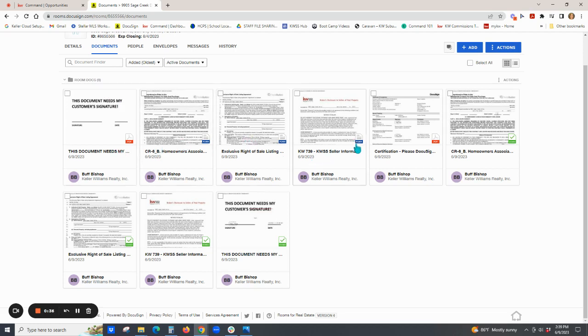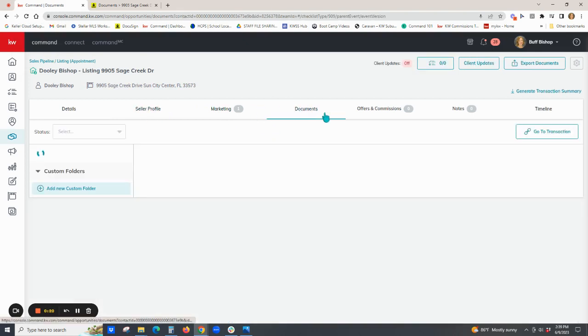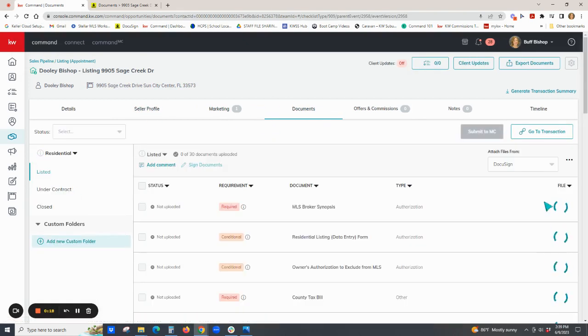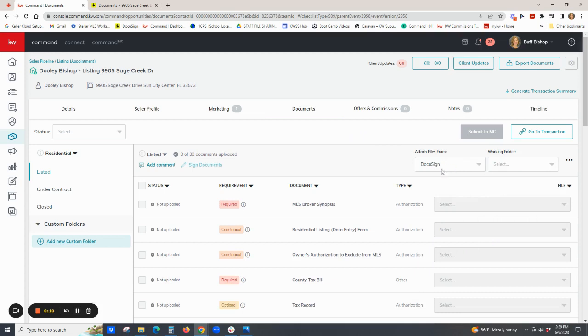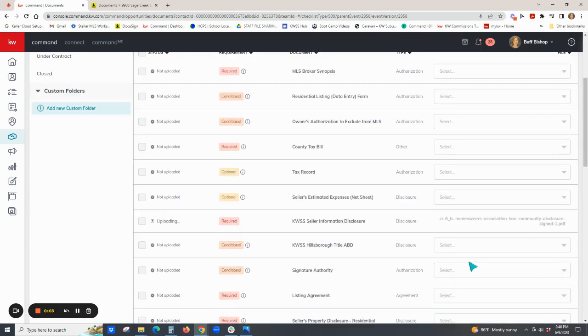These are working documents, the ones that I added from a form. So if I needed to reuse them in this room, I would simply change the information in them. The signed version is here and ready to be put back into my opportunity. Once the fully signed documents are there, I can tell Command that I'm going to attach the forms from DocuSign, and the working folder is the Room Docs. And then when I go to my placeholder, I identify which document needs to go there.